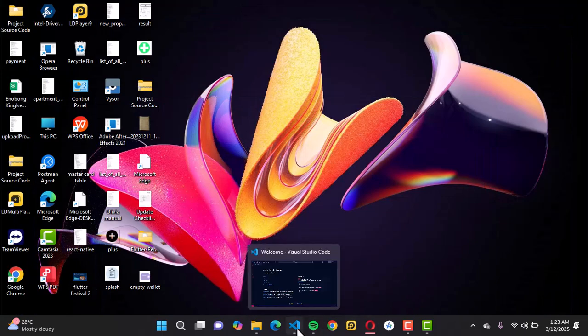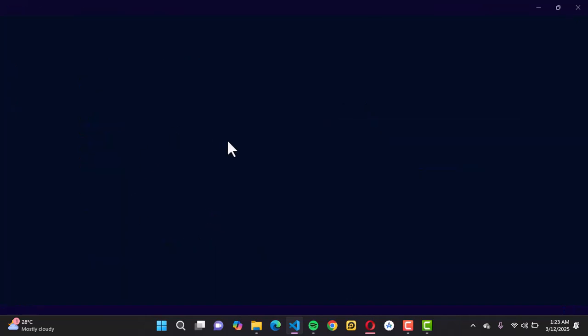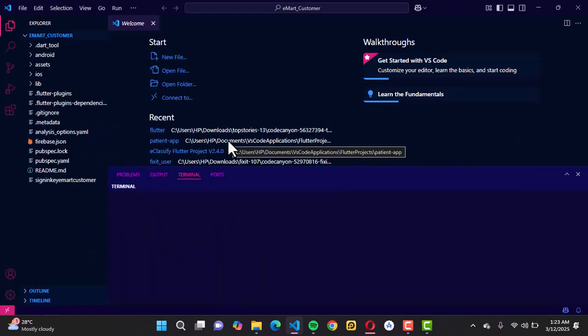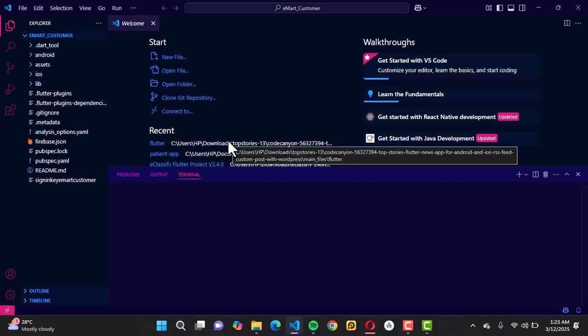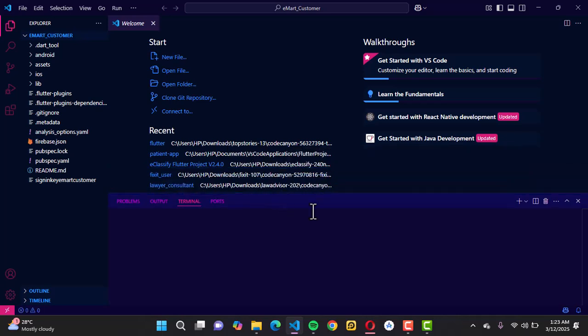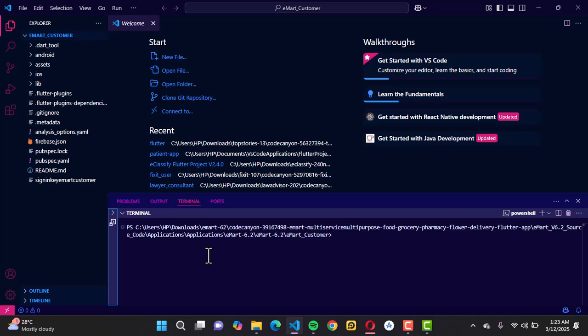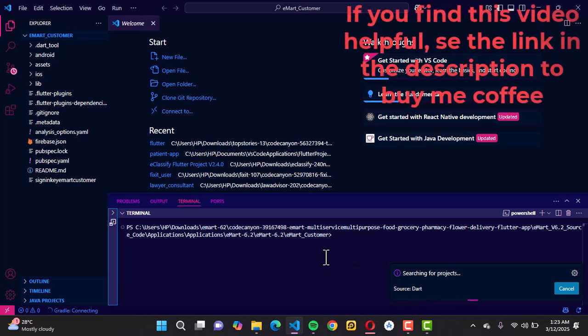Right, so once that is done, the next thing you want to do is open your purchased script with your preferred IDE, either Android Studio or Visual Studio Code. In my case, I'm going to be using Visual Studio Code, and you just have to run a couple of commands in order to get started and see the live preview of the application that we just purchased.